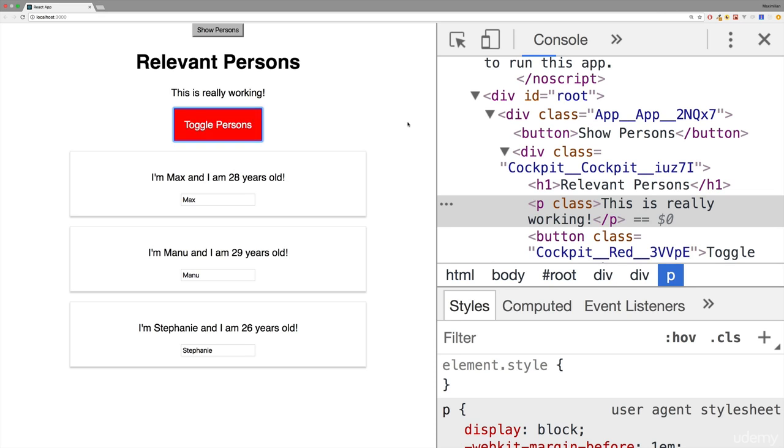The render method for the cockpit was executed. Otherwise, the button class wouldn't be updated. But still, this didn't re-render everything. It did do so in the future virtual DOM, but it didn't do so in the actual DOM because React compared the future virtual DOM to the old one and only touched the real DOM in the places where differences were found.